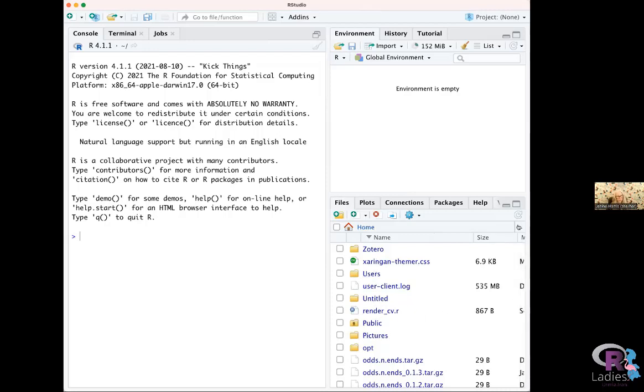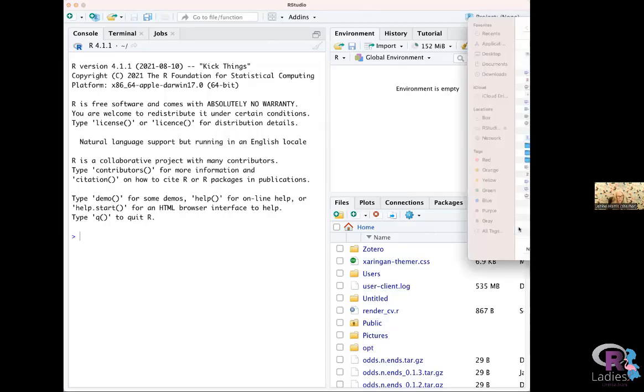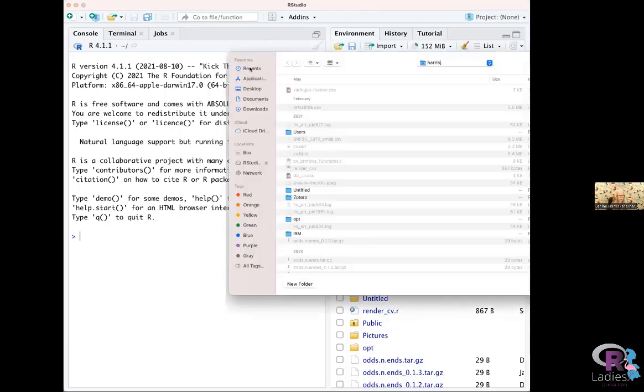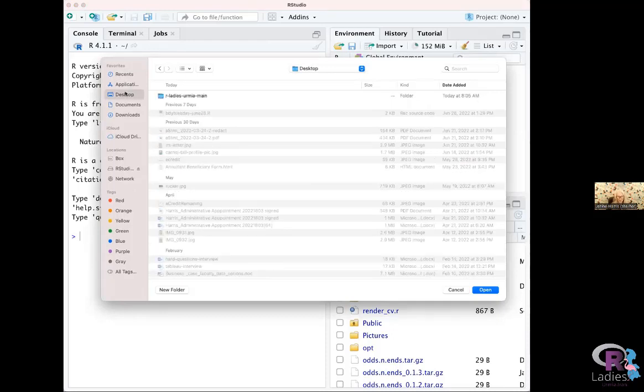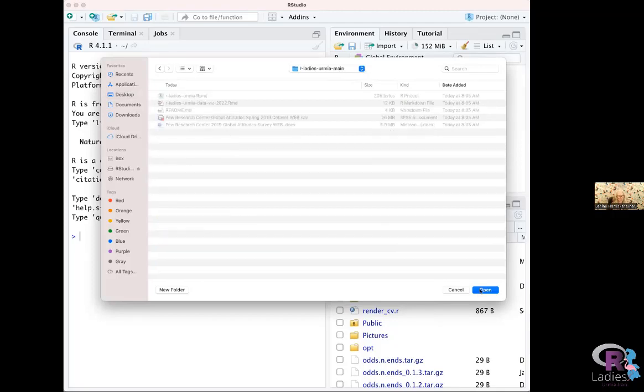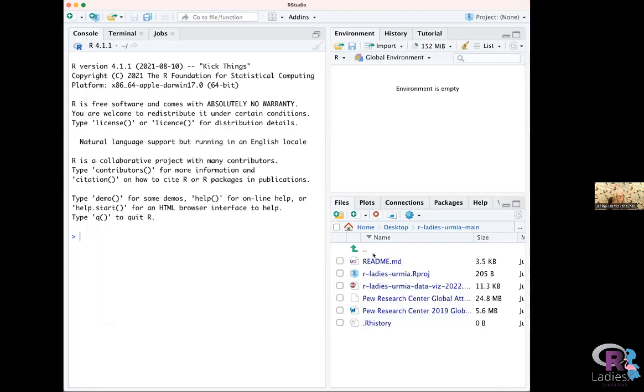And then clicking these three little dots, and this will let you navigate to wherever you save the materials for today. So I saved mine on my desktop, which is bad practice, but I wanted it to be easy for me to find when I was working with all of you. So I saved it on the desktop, so I can click on that folder to open it. And this now shows all the files in the folder that you should have downloaded for our workshop today.